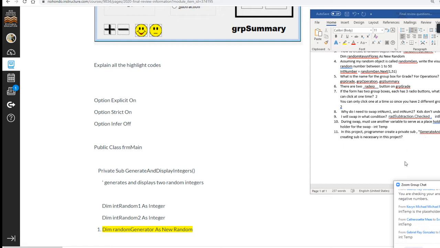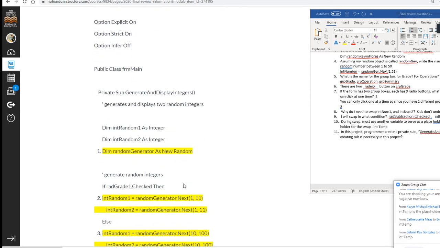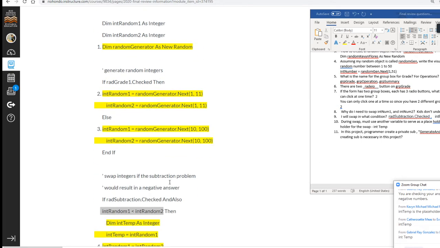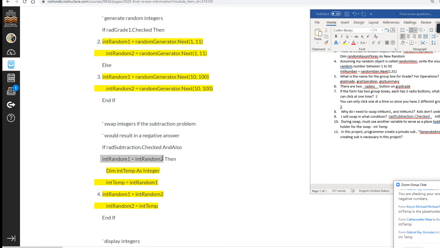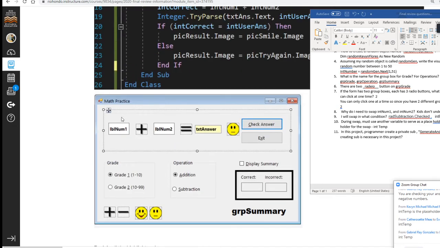Notice right here, while you're thinking, you see the sub here, the sub call random number. The sub call random number generates random numbers, and if the first number is smaller, then swap. What your sub does is put the random numbers we generate and display on LBL num1 and LBL num2. So you have to think about why we need to do that.